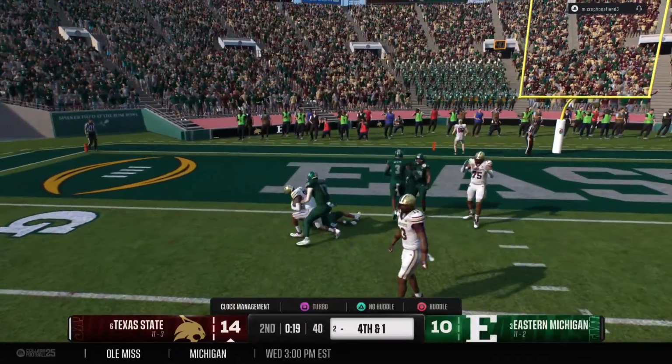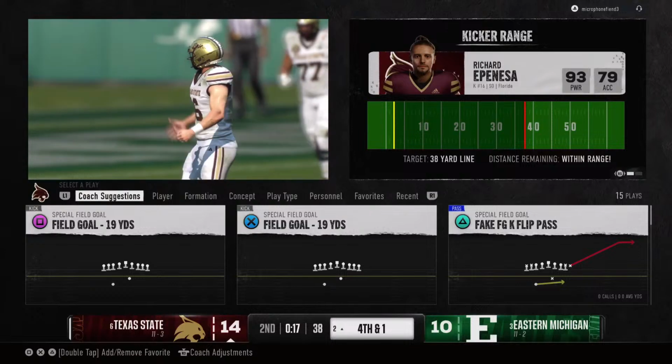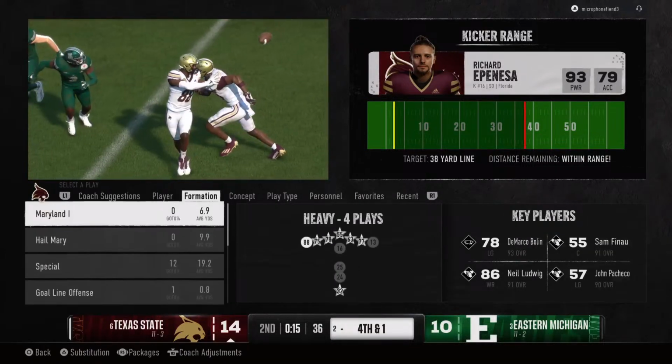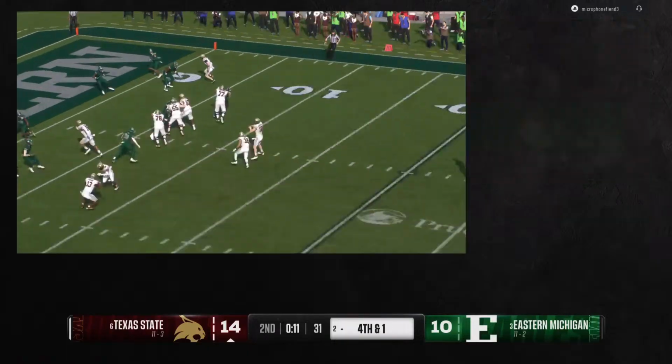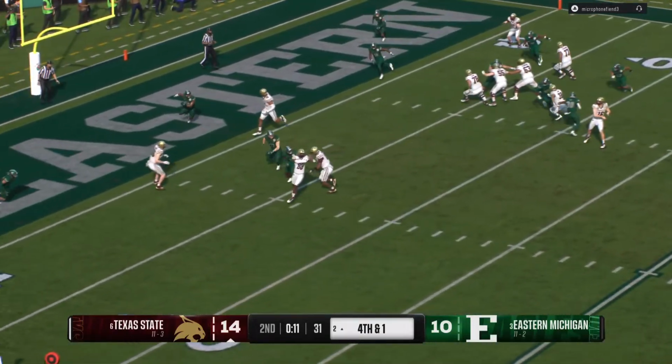Caught near the goal line. Will be stopped short a couple yards from the goal line. Chris, great effort here by this defense to keep him short of the first down. Now they've got a tough decision to make here on this fourth down and short.